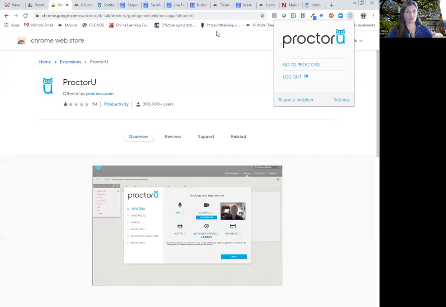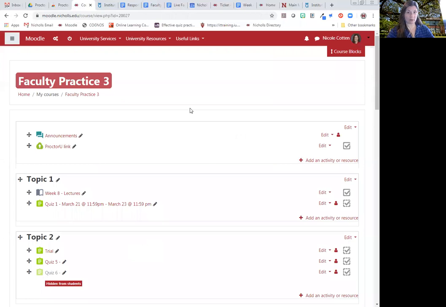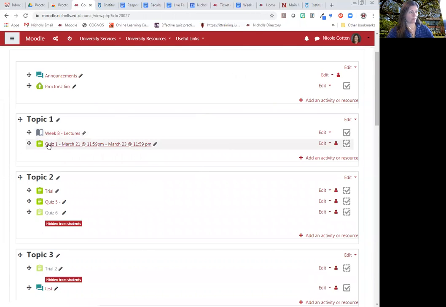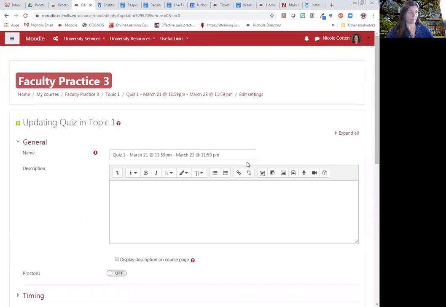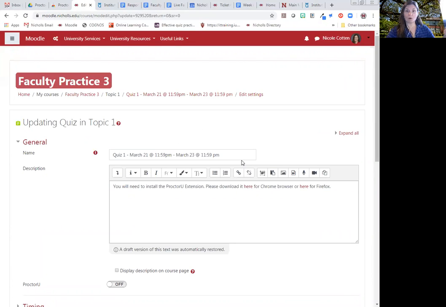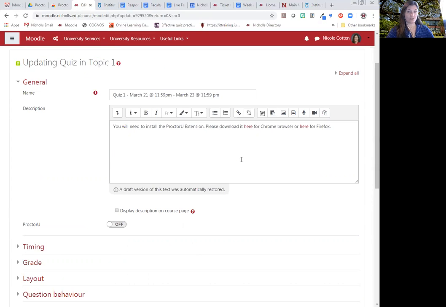So now we're going to go to a Moodle course, and we're going to add the ProctorU option to a quiz. So if I have a quiz created, I'm going to go to quiz 1 here. I'm going to go to the edit menu and edit settings for that quiz. And when you are logged into the ProctorU extension in your Moodle course, in the quiz settings, you will see an option for adding ProctorU proctoring to your test.